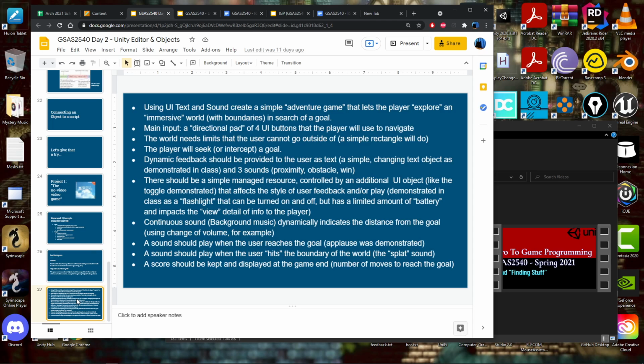We have to work with that. Dynamic feedback should be provided to the user as text and potentially sounds on an ongoing basis. We want to use 3 sounds. Some of them are going to be a one-shot sound where something happens in response to something. The player actually intercepts the goal, stumbles across the key, opens the door, bumps into a monster, that sort of thing. We need a one-shot sound we play in reaction to something.